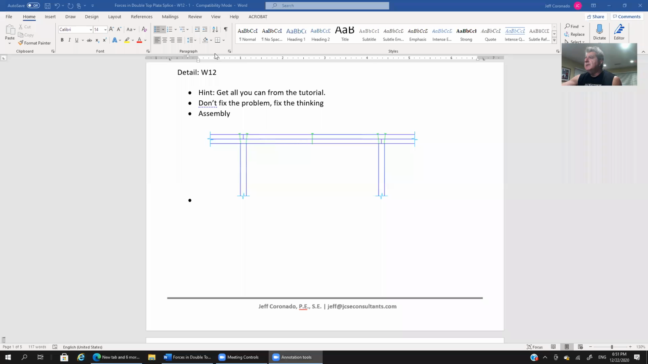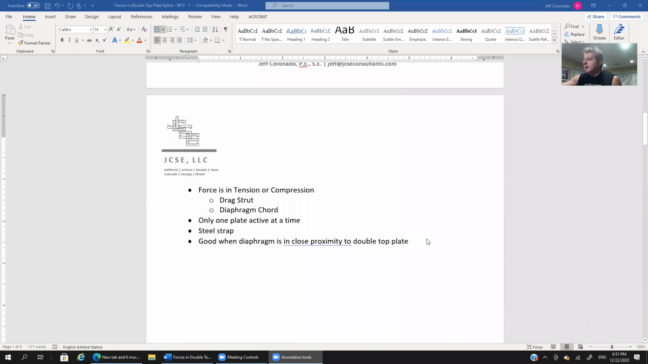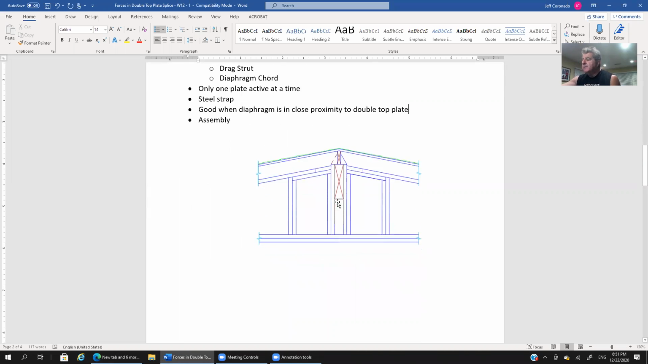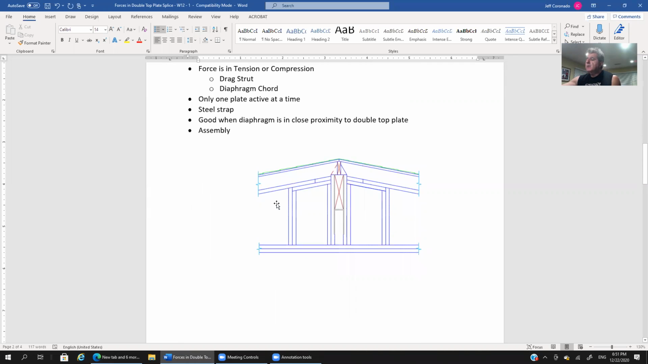Now let's clear the screen here and let's take a look at another assembly where that's not the case. You might be able to recognize this is an elevation. This is something that happens in practice quite frequently, right? So now take a look. Now we've got our double top plate down here. What we're not showing are the full height studs. So the full height studs will extend down this way, right? Here's our stud wall.